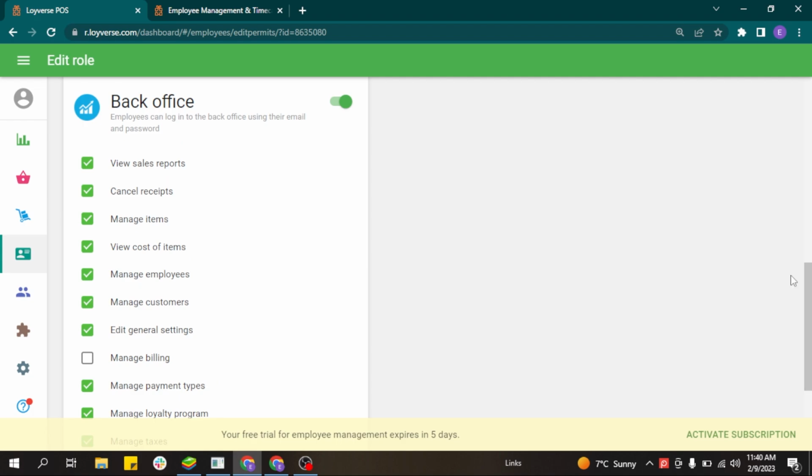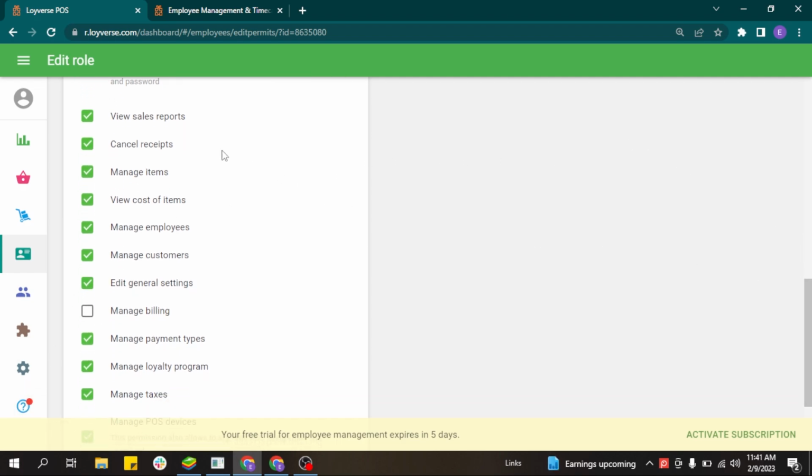And in the back office, again, the back office has many sections like the reports, the items, the advanced inventory, the employee management, customer section, integrations and settings, and also live chat. So in this case, there are these blocks of access rights that you can activate or disable and give your employees access to specific sections in the back office. Like if they have only the access right to view sales report, then they will be able to enter only the report section, but not any of the other sections.